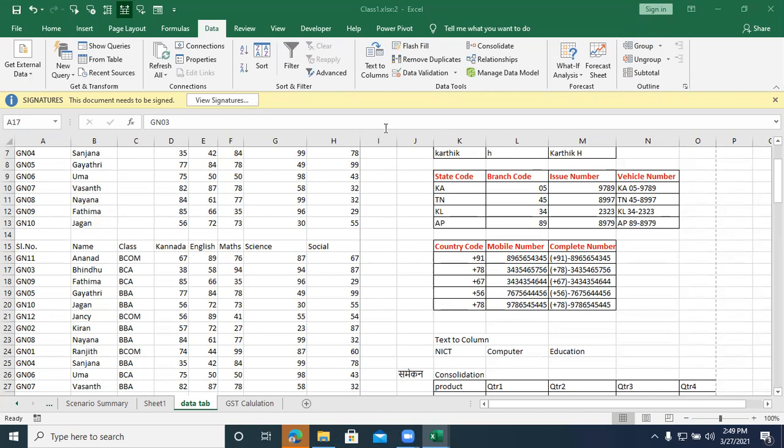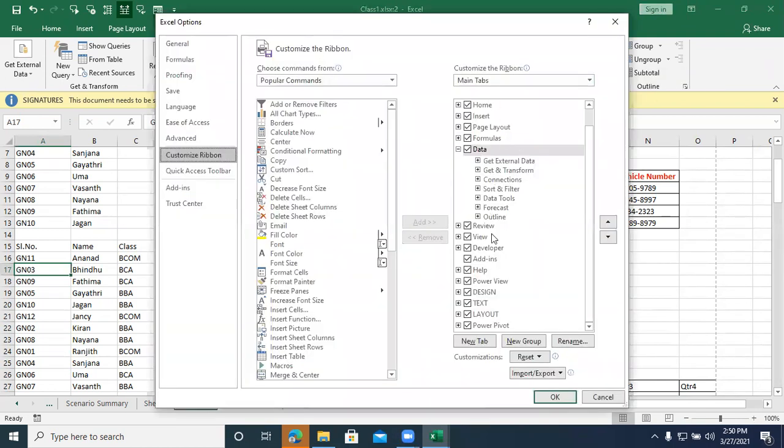Right. In the same way, we can also customize. See, if I keep on adding commands, there are more commands in the list. I can also create a new tab according to our requirement. That is customization of your ribbon. You can just right click on the ribbon. There is a customize the ribbon option. So you can add your own tab in the ribbon.